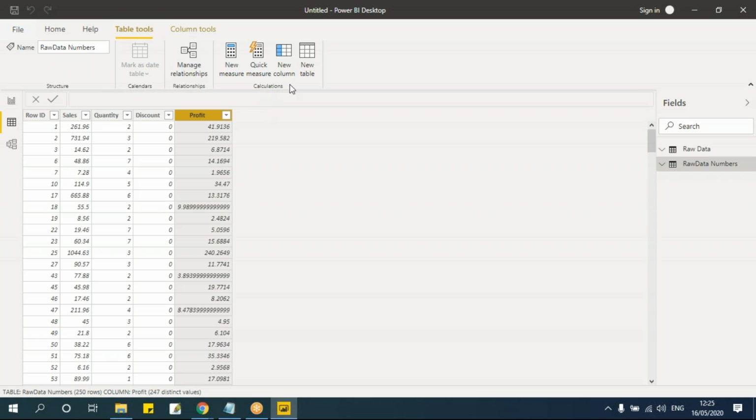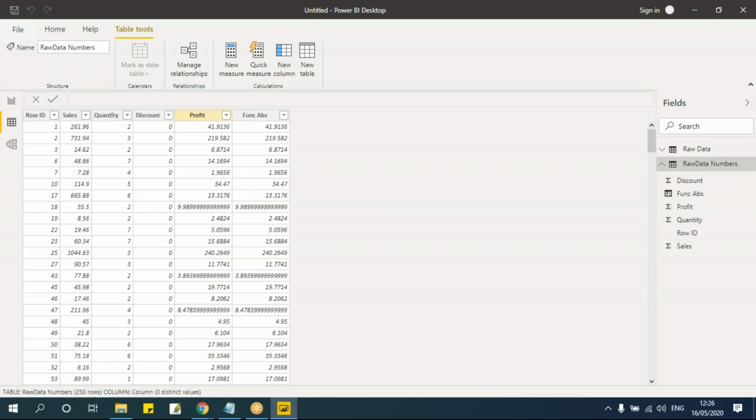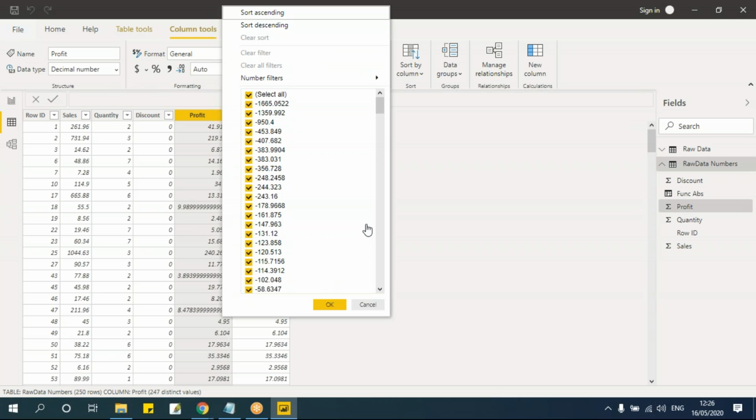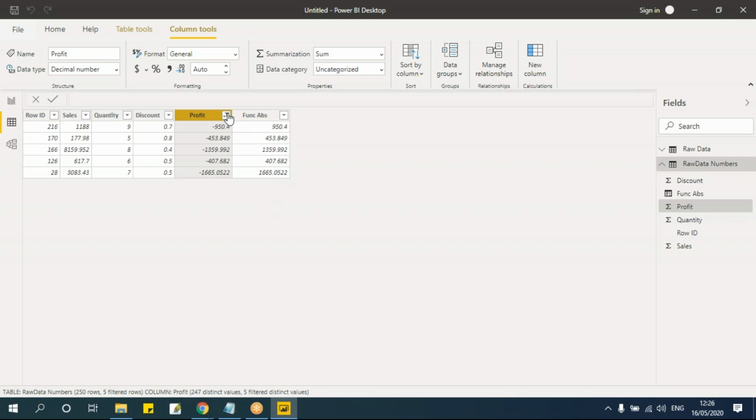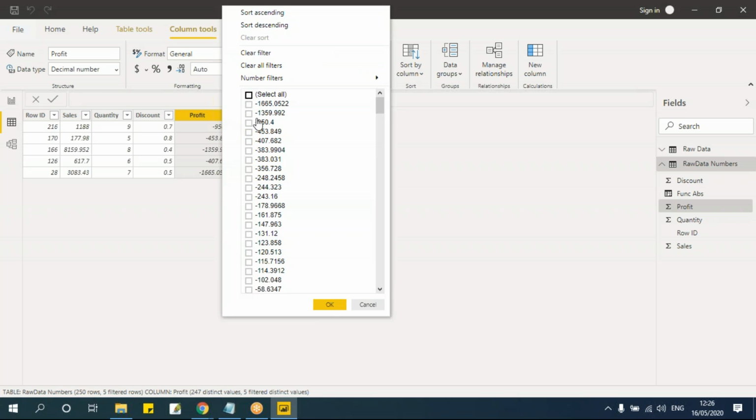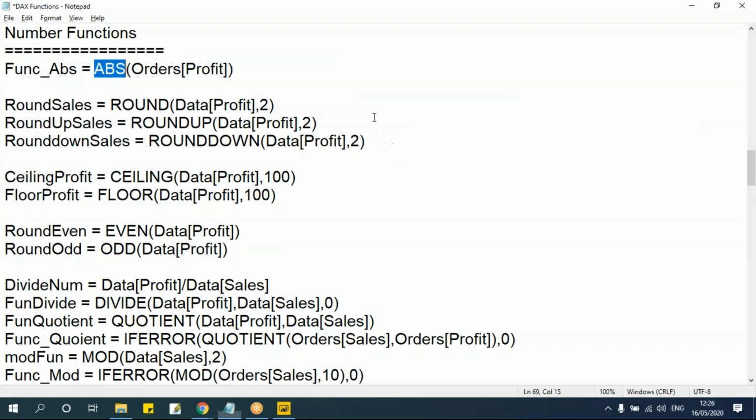Now I'll say table tools, I'll say new column. I'll get a new column here, and here function ABS, open bracket. Now I'll say number, I'll mention this profit, and say enter. Now wherever you see the minus values, they will become positive numbers. So all these negative values, let's take the negative values just to confirm. See, this will become positive. So whenever there is a requirement where I need to convert all my negative numbers to positive numbers, I can use this ABS, that is the absolute function.